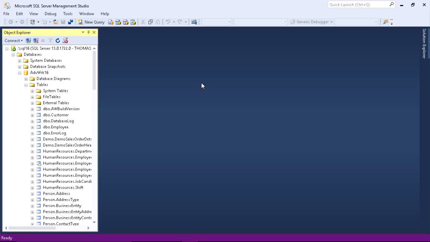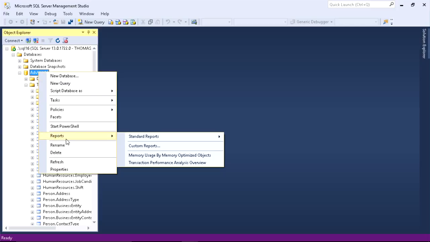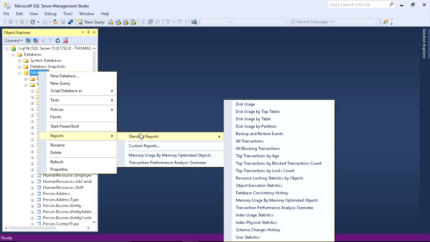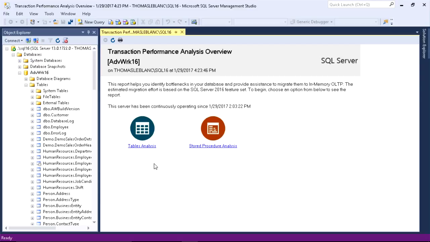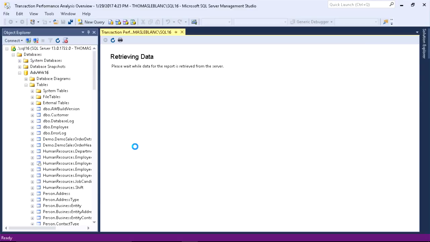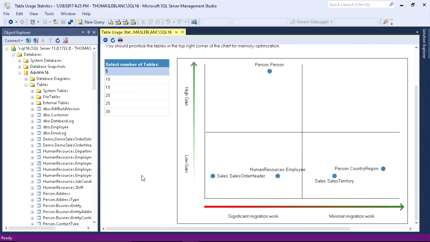Let's look at some of these new reports in SQL Server 2016 Management Studio. If I right-click a database and go to the menu choice Reports and Standard Reports, I will see the Transaction Performance Analysis Overview. By clicking on this, I get two links, one to do an analysis on tables and the other to do an analysis on stored procedures. I'm going to click the tables analysis, and I will get a little graph that shows me some of the high gain versus minimum migration work of some tables.